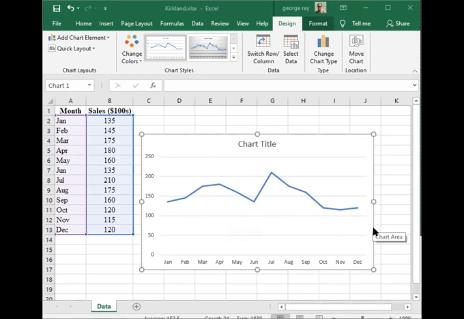Again, this is just a way that we can look at the relationship, in this case over time, of sales. Now, another type of chart we might use is a sparkline. And this is a special type of line chart. It's a minimalist type of line chart that can be placed directly into a cell in Excel.